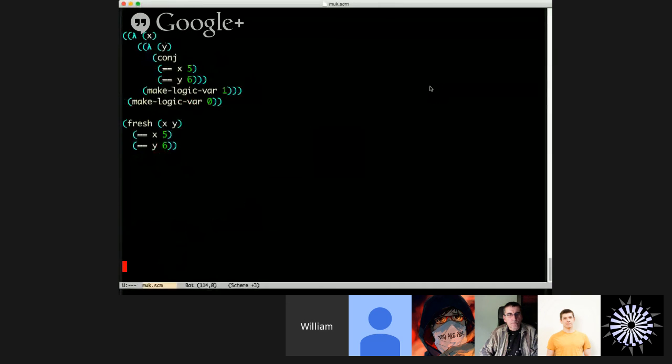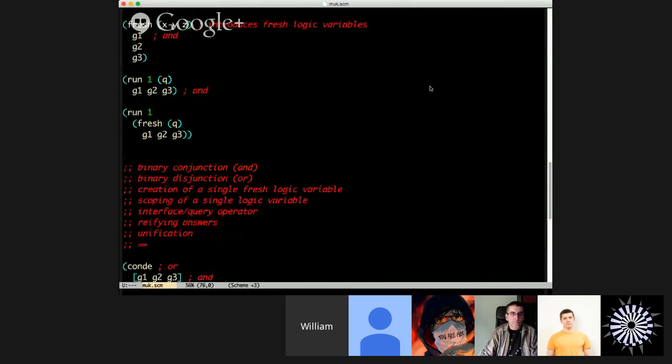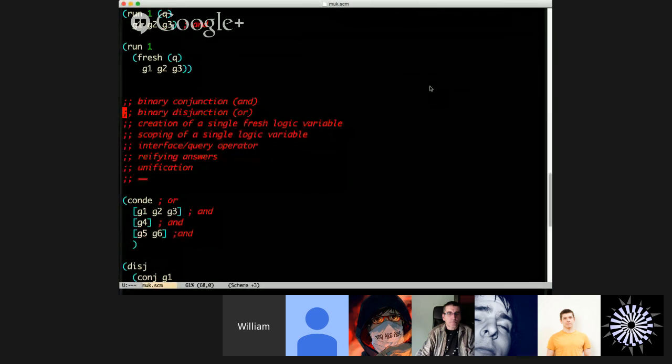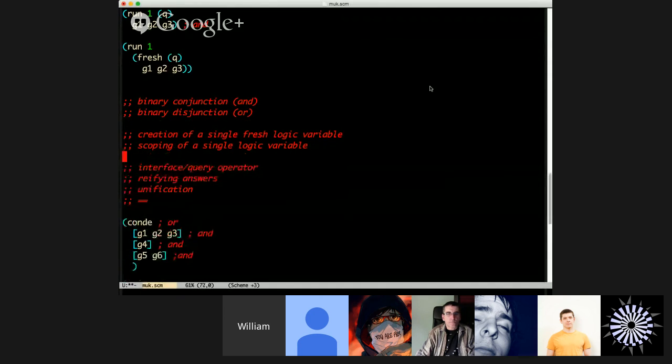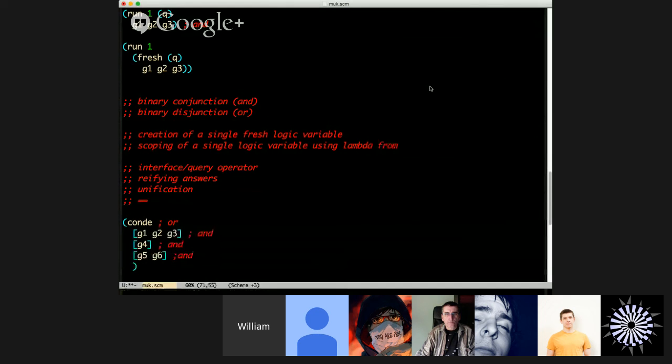All right. What other ideas do we have implementation-wise? Or what can we avoid? If we go back to the fundamental notions we have, binary conjunction and an or, we've already talked about those. Creation of a single fresh logic variable, scoping of a single fresh logic variable using lambda, or the host language's facilities. Okay, we talked about that.